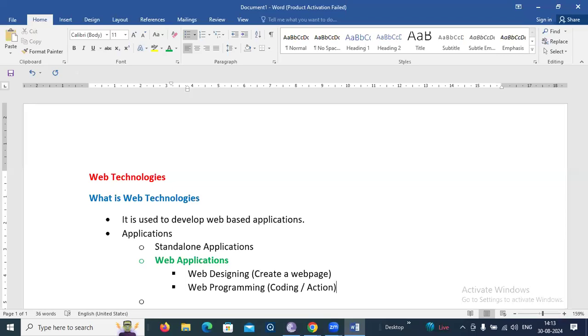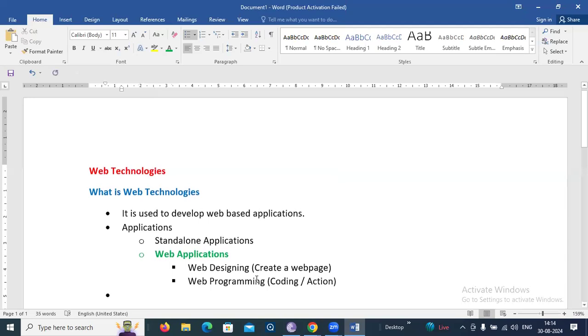Web designer, they design an application with buttons or text boxes, but when a button is clicked, something should happen, kada. But a button's code is in the hands of the web programmer. So a web application is a combination of two parts. One is web designing and another one is web programming. Web designing focuses more on look and feel approach, and web programming focuses on coding or action. Yeah, this is the main motto of this concept.